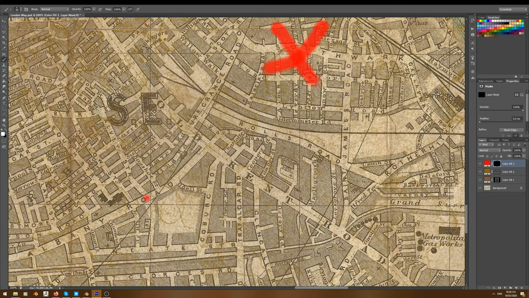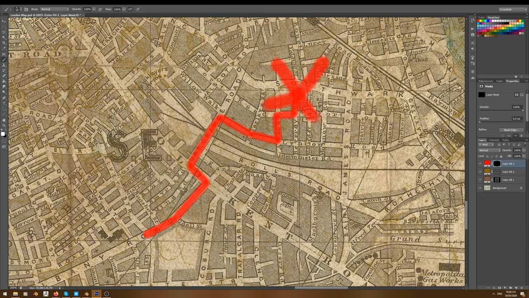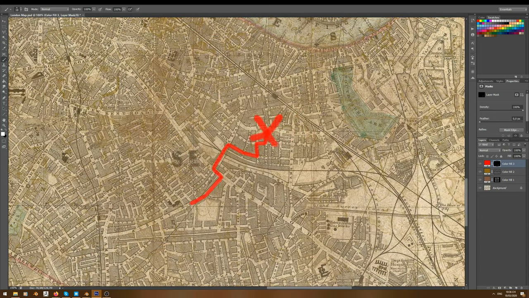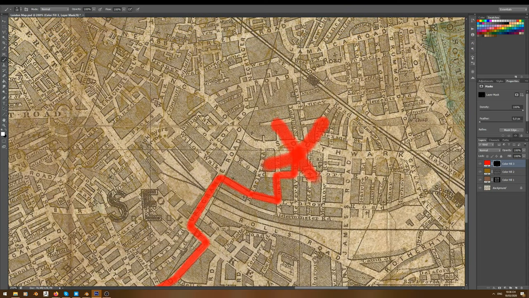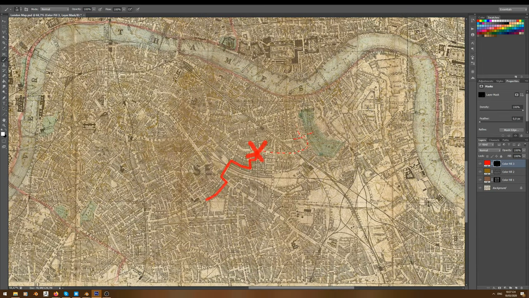So we start around here. I'm holding shift to create straight line. And we go to here. And then into the alley here. Then approach the target. Afterward, let's escape to the park here. So let's make some dot. And then spread out. That would be our brilliant plan of action.